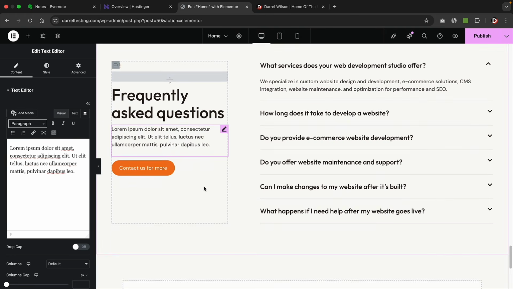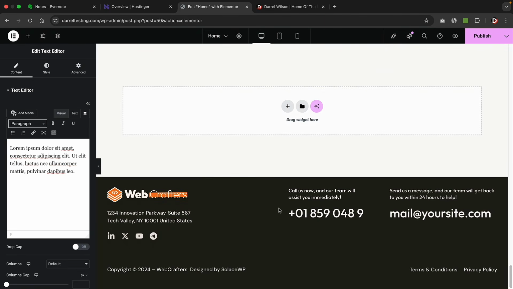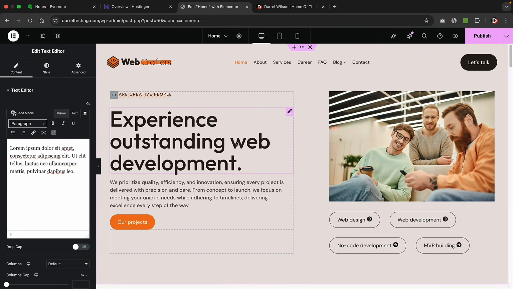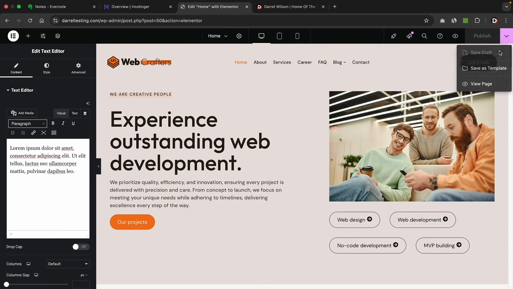You can throw in a text, and you can keep scrolling and build a website any which way you want using Elementor. So as you can tell, this page builder is very simple to use. It's not difficult. So let's go ahead now and publish our changes. I'll click on publish, and then I'll view the page.